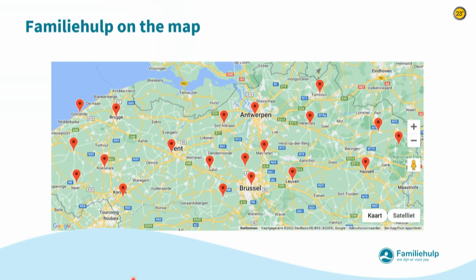Here you see our map, and you see the beautiful city of Antwerp in the middle. So I've promised my colleague to say, please visit Antwerp. It's such a beautiful city.